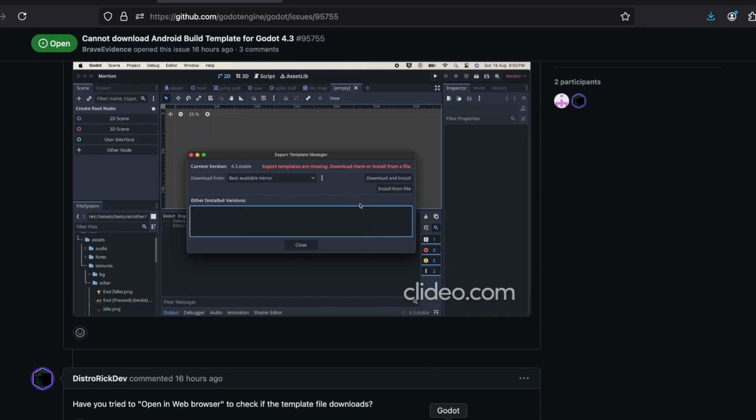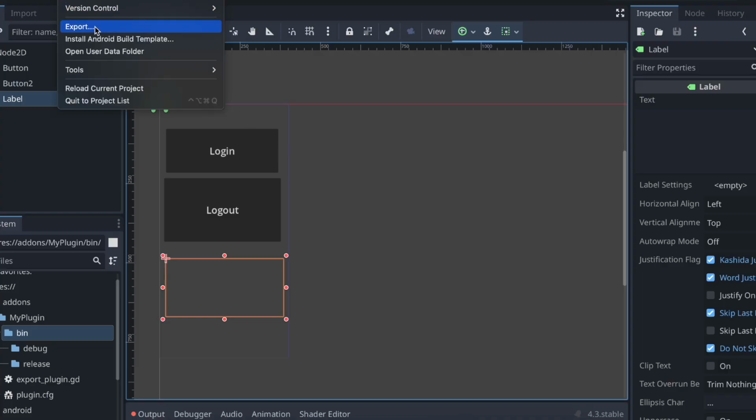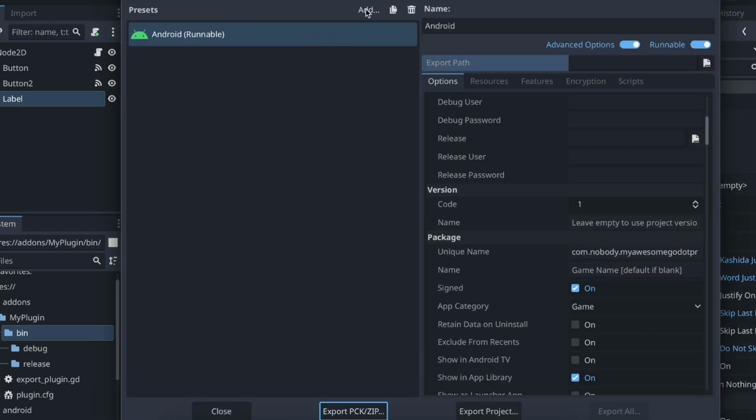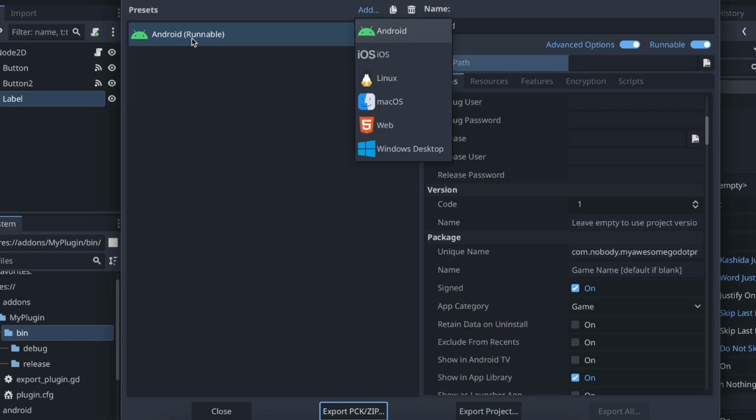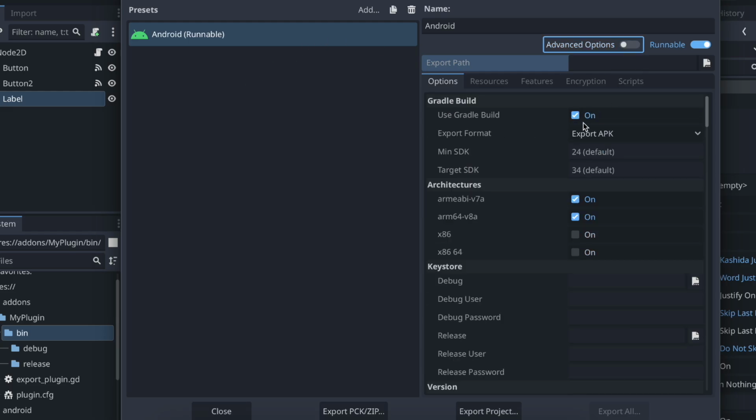So once this is installed, as you can see I have already installed that, then you will have to go to Project and click on Export. Here you will have to click on Add Android. I have already done that. Next, here you should check this Use Gradle Build option. I'll just disable this. You check this Use Gradle Build option.